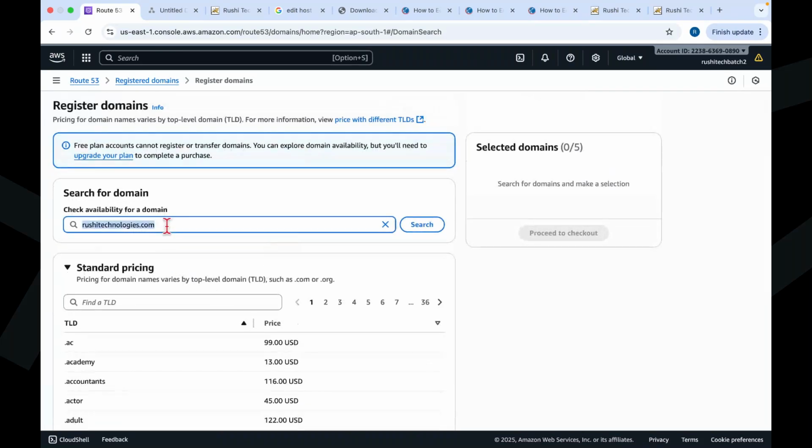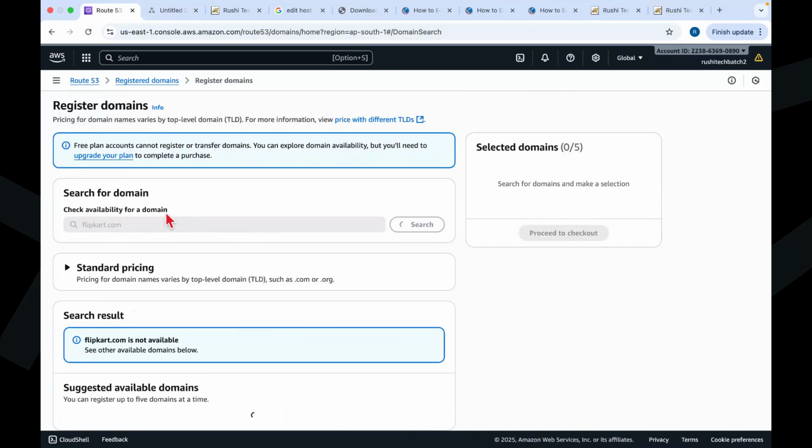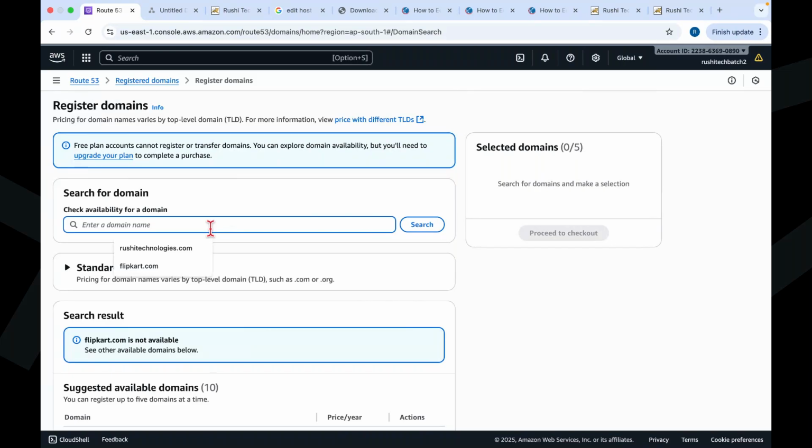Suppose, let's say Flipkart. Flipkart is already registered by Flipkart as a company. They are using it, so this is also not available. But if you are trying to use a name for your application or your business, you can give some name, right? That domain name you can register.